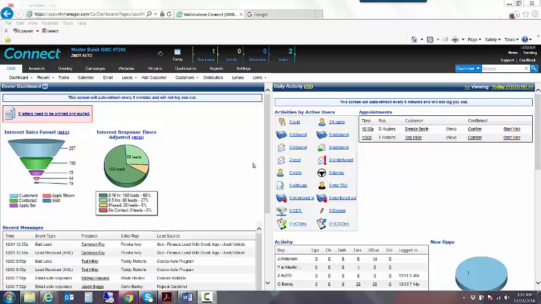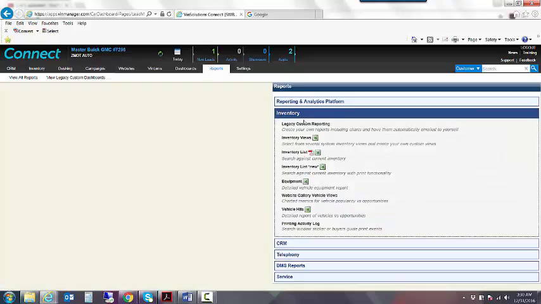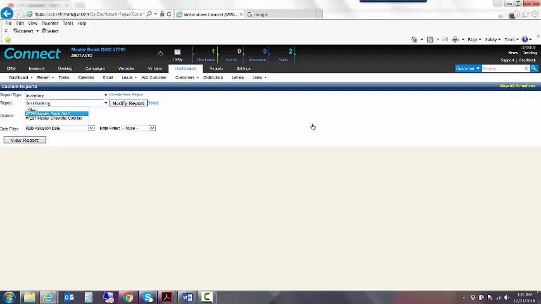The steps are super easy. From there, it's just figuring out where each piece of data lives in the table. Let me show you. So, we're going to go to Reports, and we're going to go to Legacy Custom Reporting. It's under the Inventory tab. It's just where it lives. So, we come here to Custom Reports. We're building an appointment confirmation report.